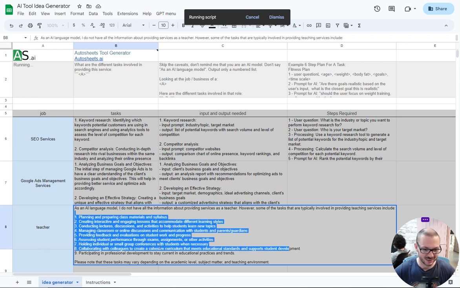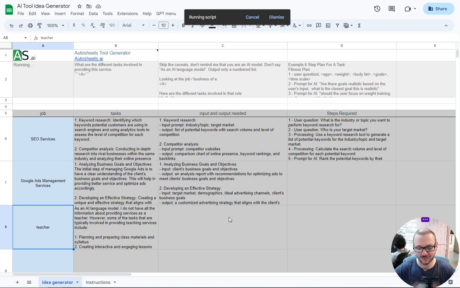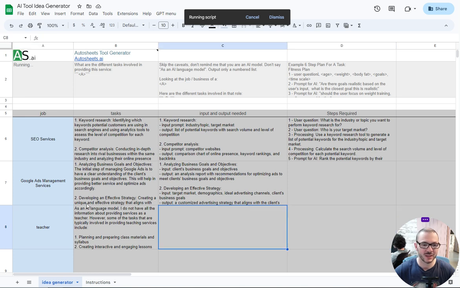So there's all the different tasks involved in being a teacher, for example, and then it's going to come up with the inputs and outputs for each of those 9 tasks, and then it's going to work out how to make them into a tool.